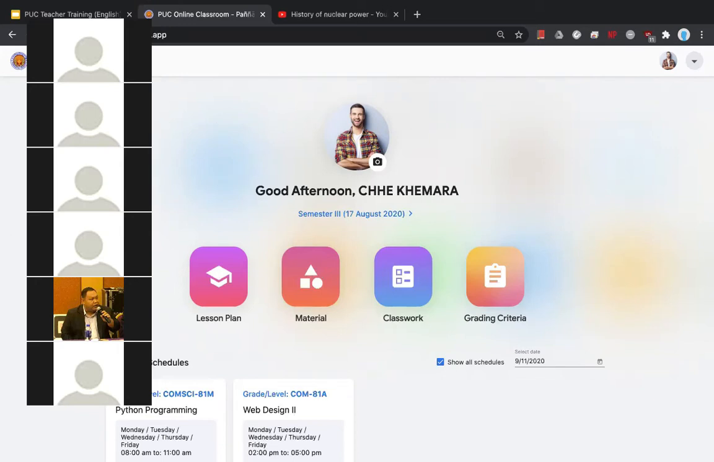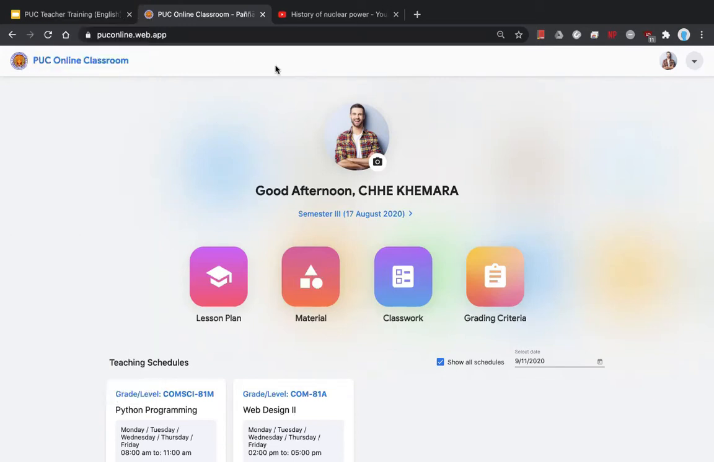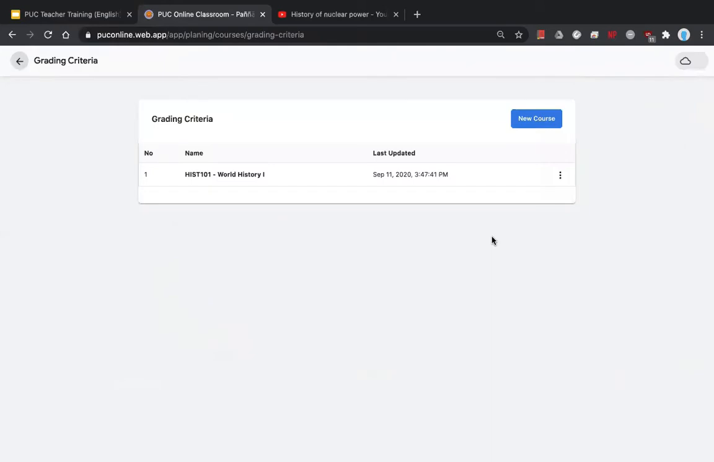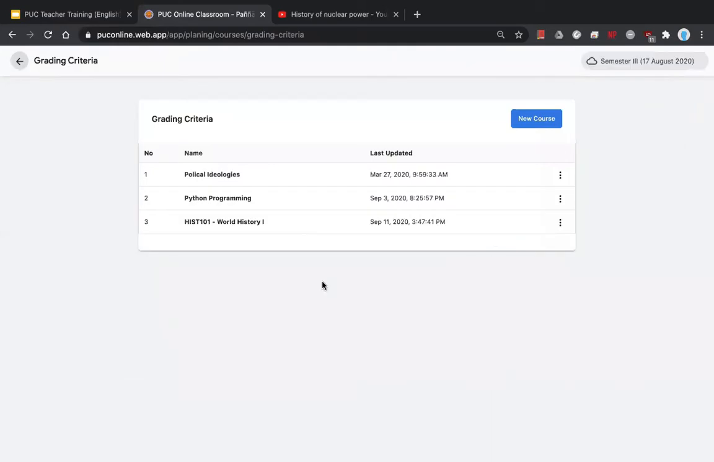Okay, so if there are no questions, then I would like to continue. Now we can go to our next feature here, grading criteria, which is really important to both students and teachers, because this is where the student can see their points and their progress.